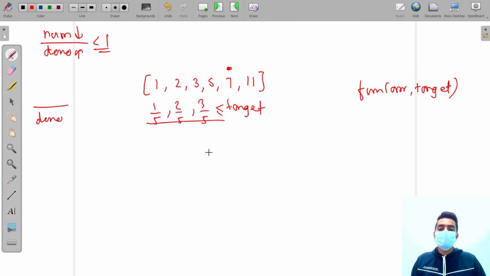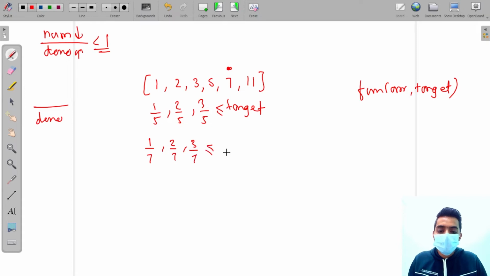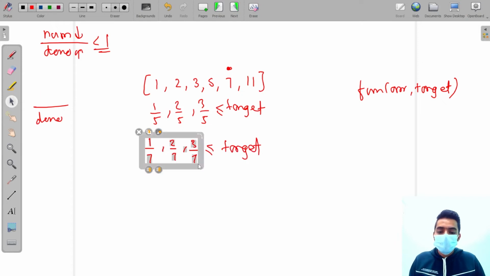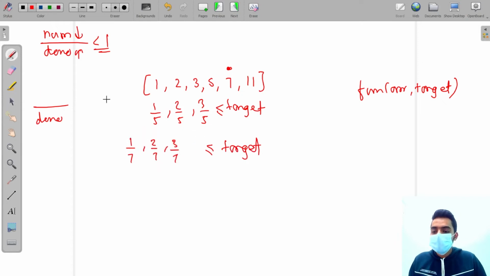Why? We are increasing the denominator here. So we can easily say that 1 by 7, 2 by 7 or 3 by 7 is less than or equal to target. But if we want to add another value here, then we need to check for that. Is 5 upon 7 less than or equal to target? If it is, then we can add that. If it is not, then we can't add that.